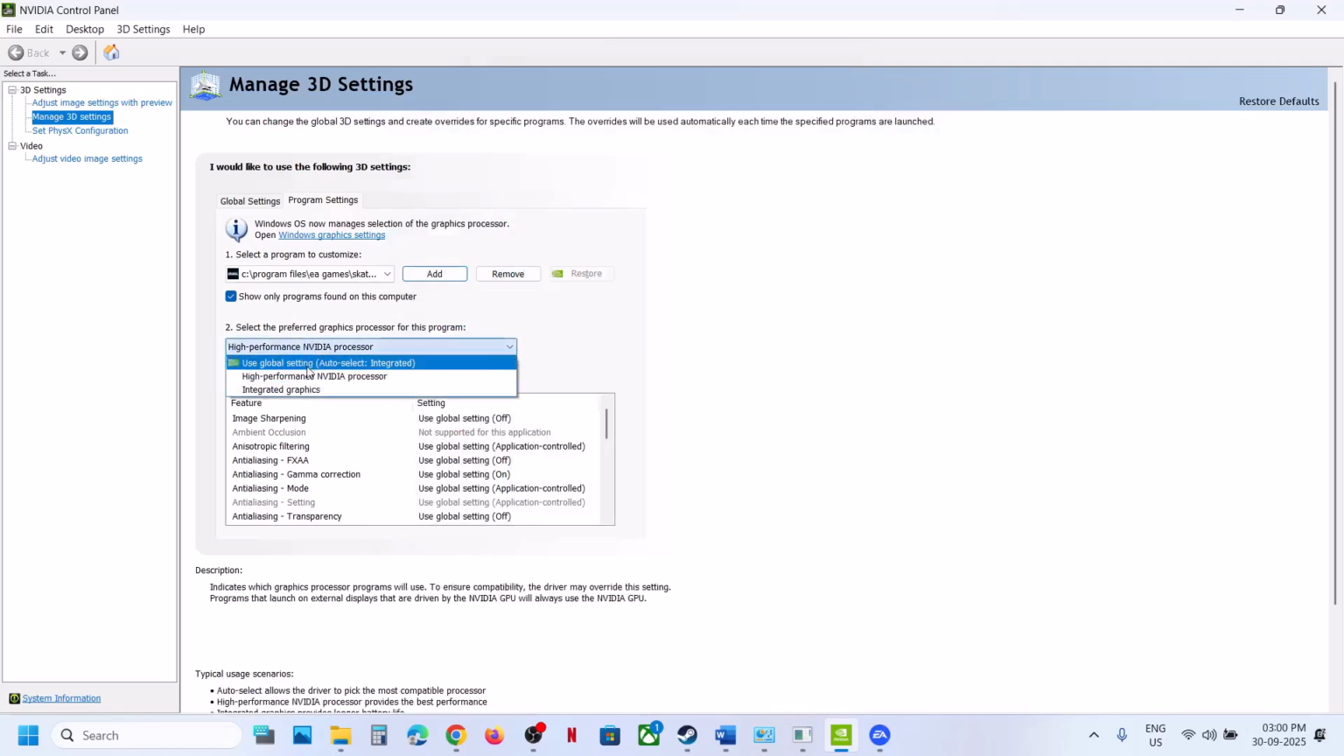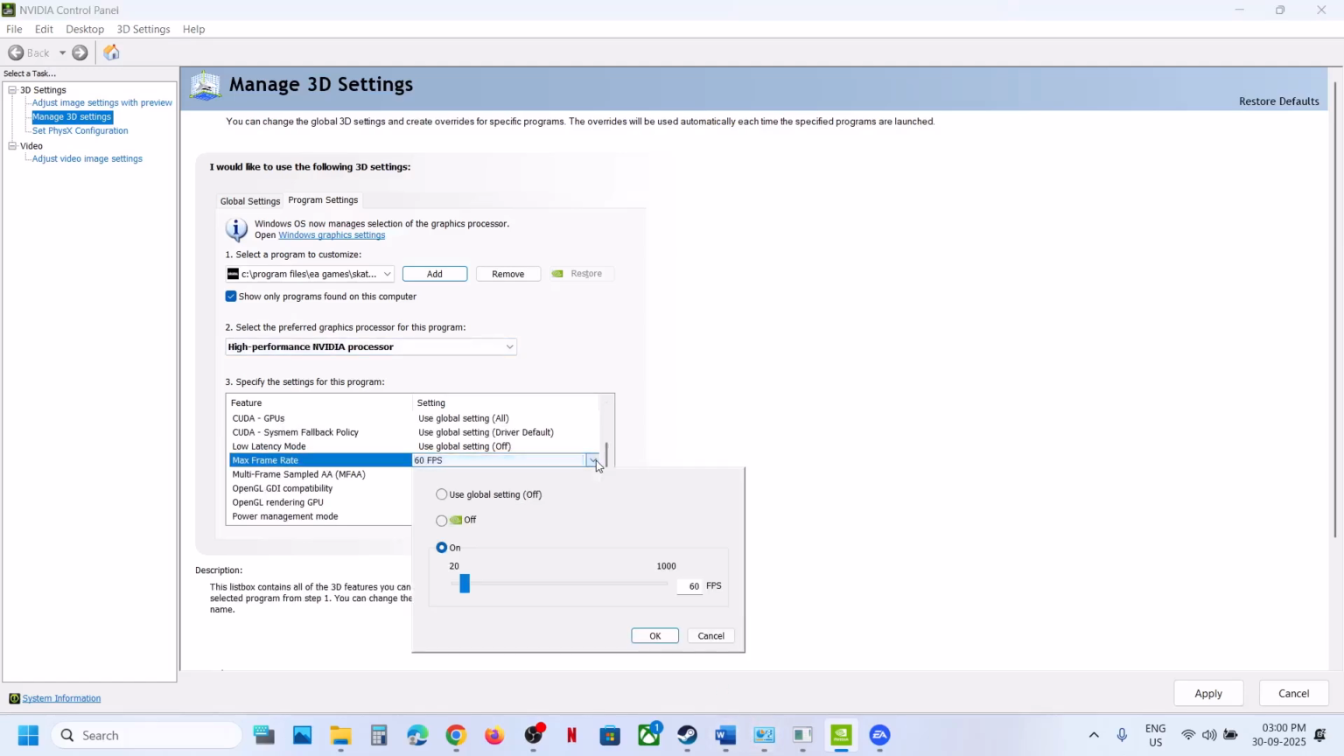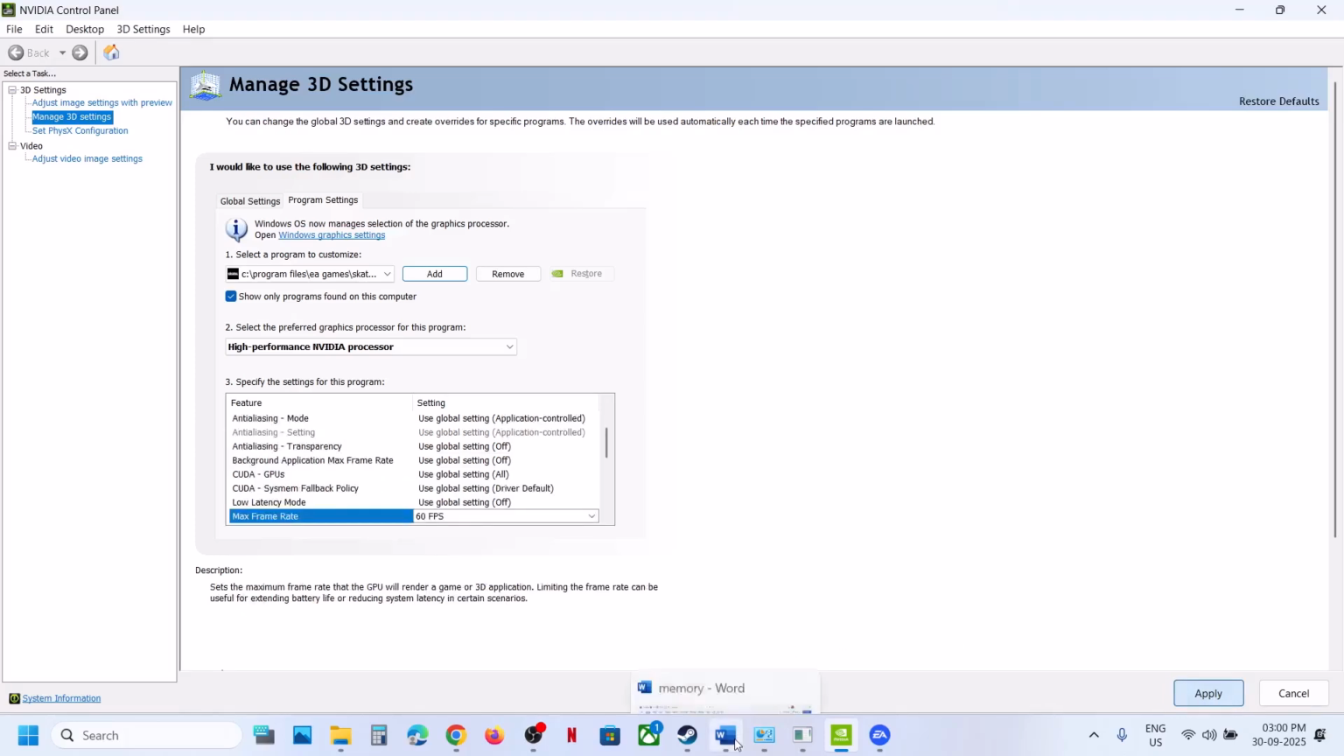game is added, over here select high performance Nvidia processor and then find maximum frame rate. You can lock the FPS at 60, turn it on, and then you can just type in 60 or maybe 90. Click on OK. At the bottom right, you will see the apply option. Hit apply over here. Now you can launch the game and then you can check.